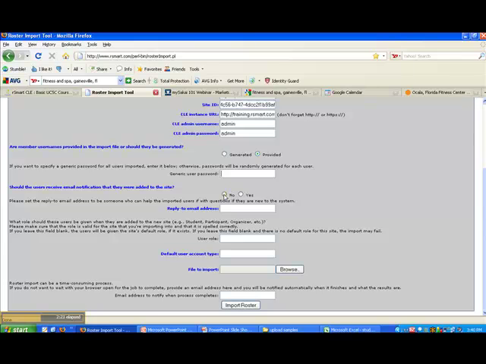There's another question to answer that indicates whether or not you'd like the users to receive an email notification that they were added to the site. It's a good idea to say yes. The reply to email address can be your email address or your support email address. This is the email address that goes into the email that gets automatically sent to the users once they've been imported into Sakai.